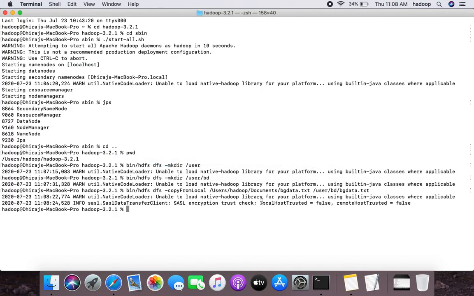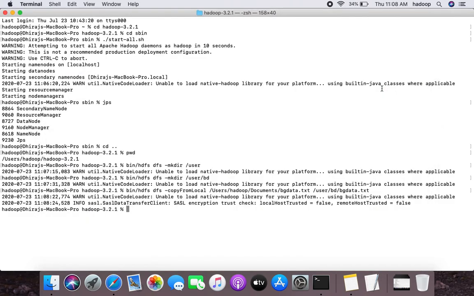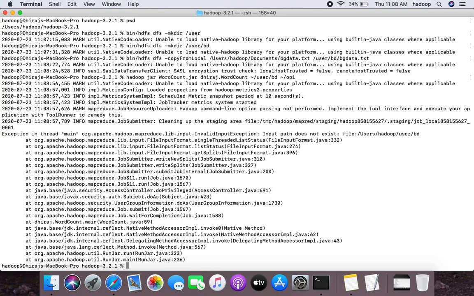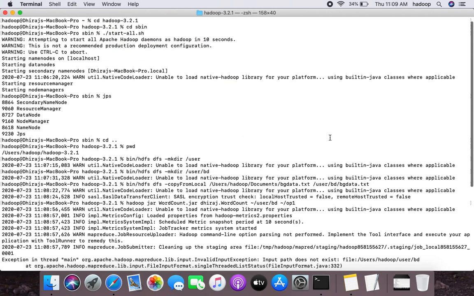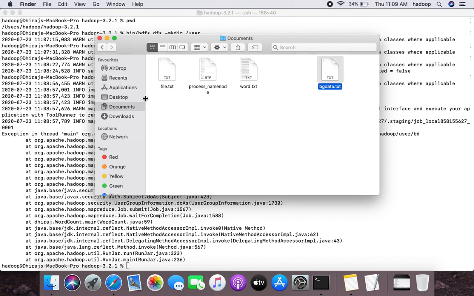Now I'll be creating an output folder for this so that we can get an output. For that we'll be using this command. Something went wrong. I'll just sort this out. The previous output which I got, I'll just check it once more.